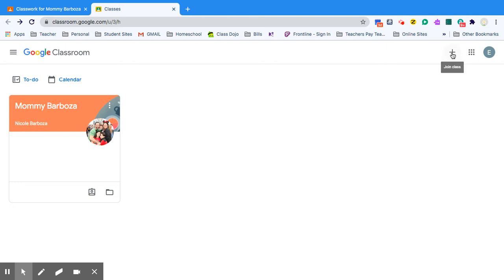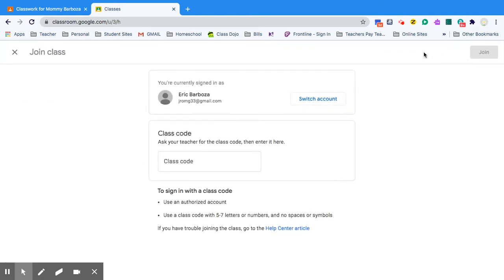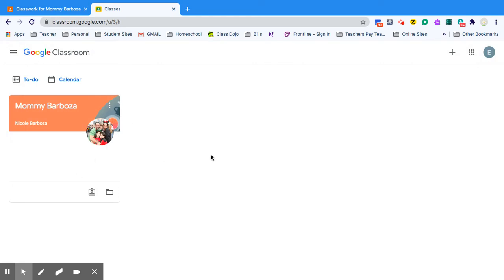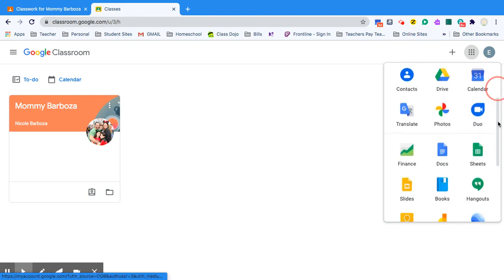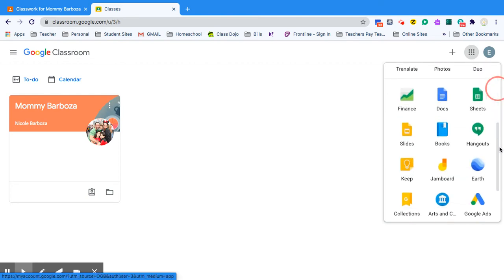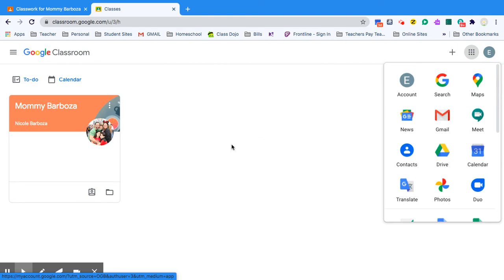This plus sign up here, just so that you know, allows you to join a class. If you have other teachers that send you class codes, sometimes the gym teacher will send you codes, or music, art, etc., this is where you type them in, because your child could be part of many different classrooms. And just so you know, these are the Google apps. So if you're looking for your child's Google Drive, Docs, etc., this is where you can easily find it.